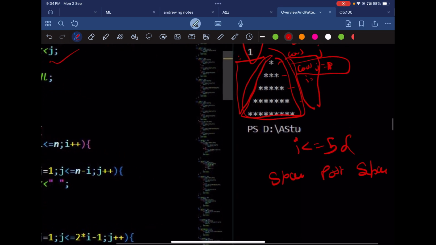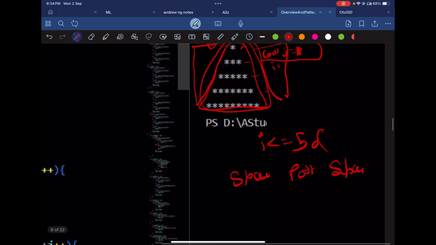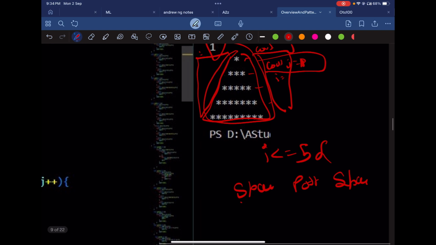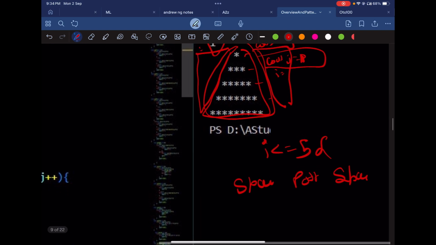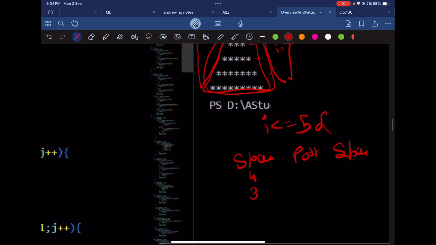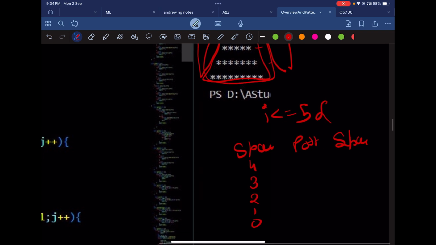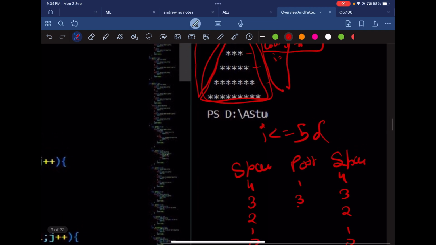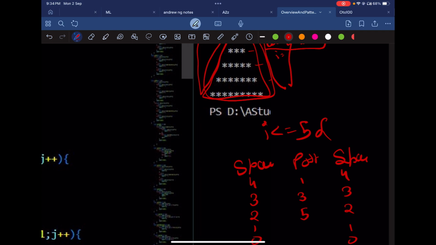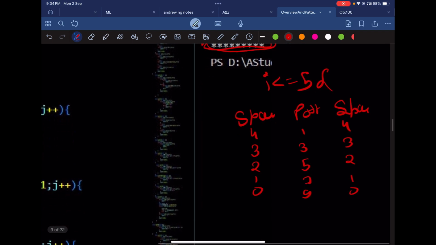Now, how many spaces are there? Initially there are four spaces, then three, then two, then one, then zero. Similarly on the other side we have four spaces, three spaces, two spaces, one space, zero, and the pattern contains the elements 1, 3, 5, 7, 9.